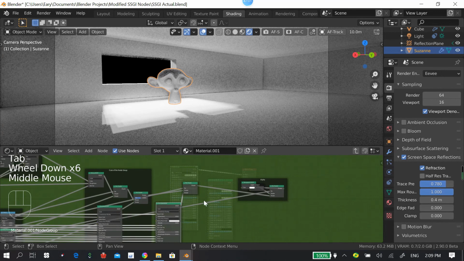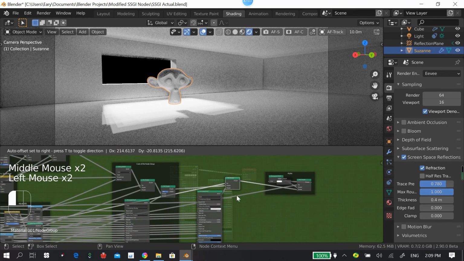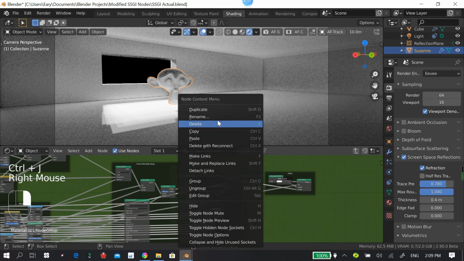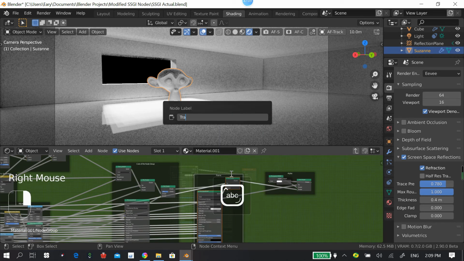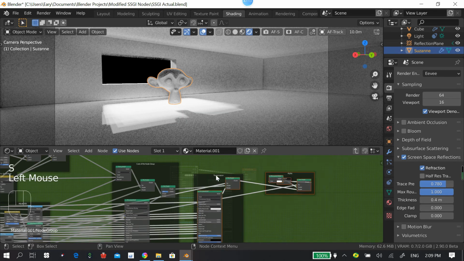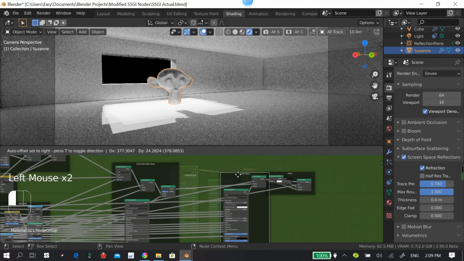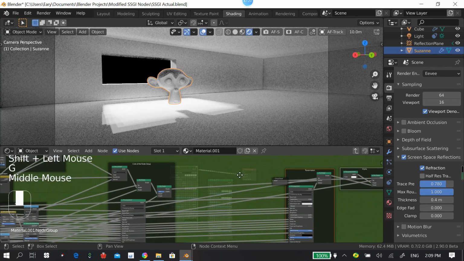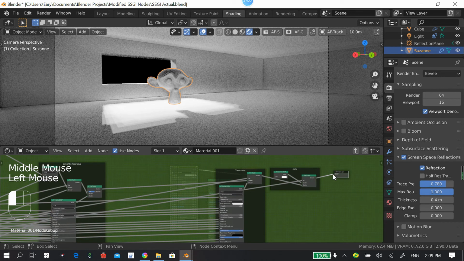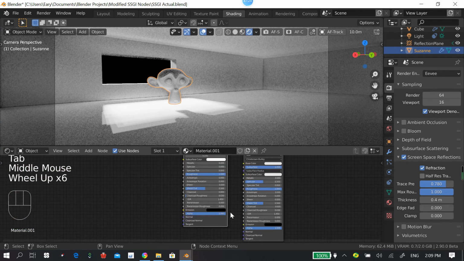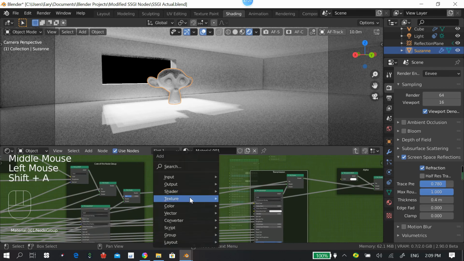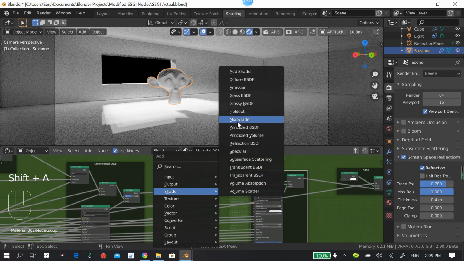So let's just frame this. Control J, rename it to transmission. Let's just move this there, because we still need to get something more in the middle. Emission. We need to mix emission. So get a new mix shader.